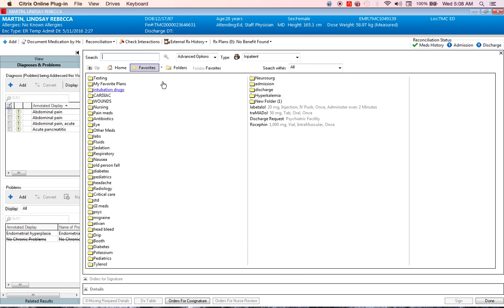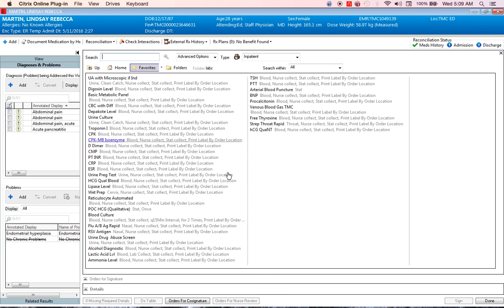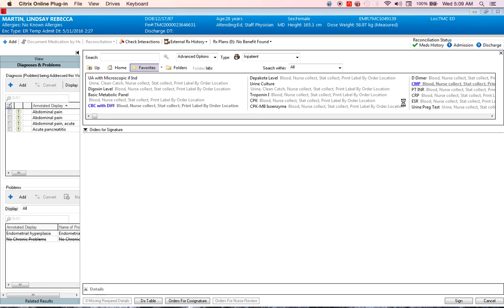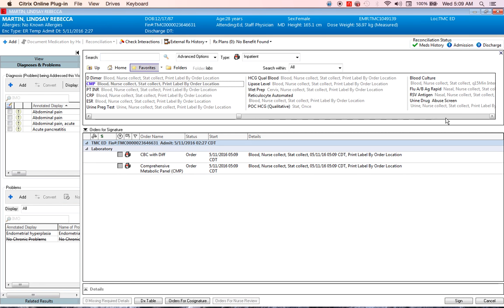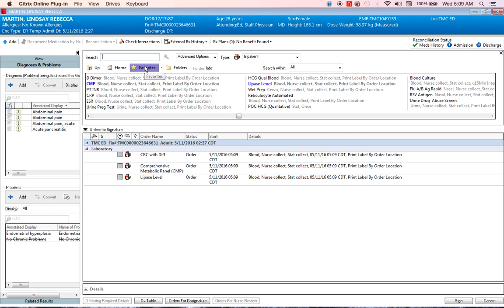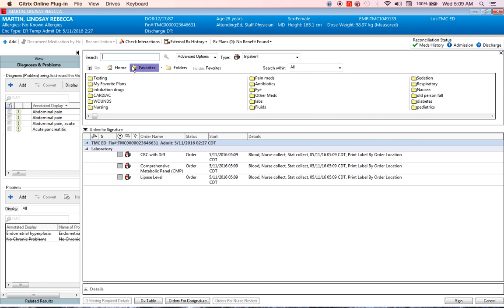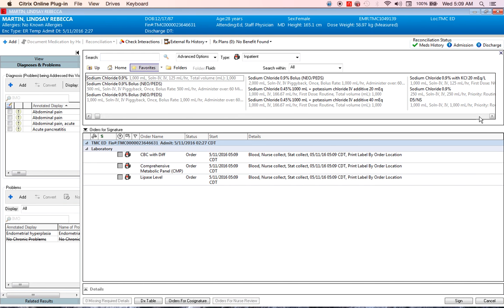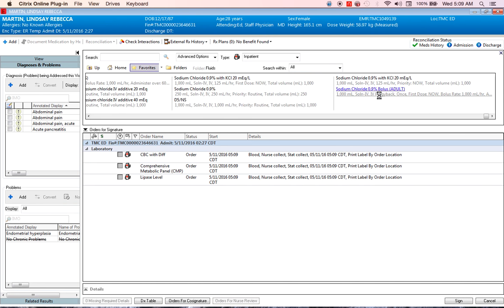You can set yours up however you want. You could go into an abdominal pain one and have everything you need there, but let's just do something out of my favorites. So I could just do CBC, CMP, and a lipase. Remember, these are all labs that I've individually saved over time. I'm going to go back to my favorites folder now for the fluids. I have a fluids tab here. I've saved all different fluids over time.